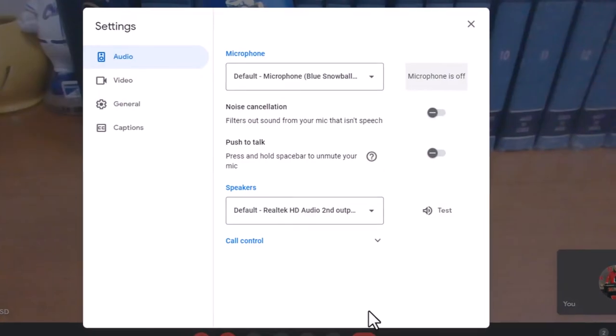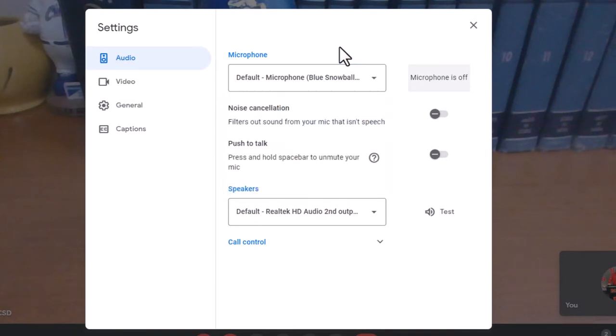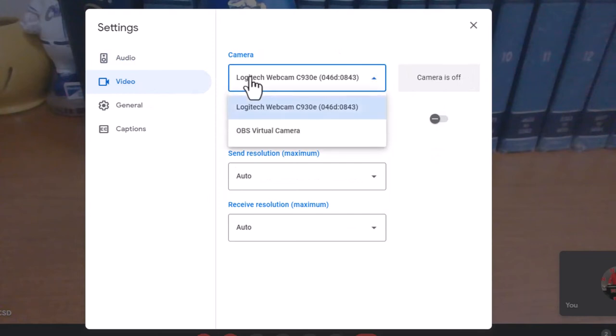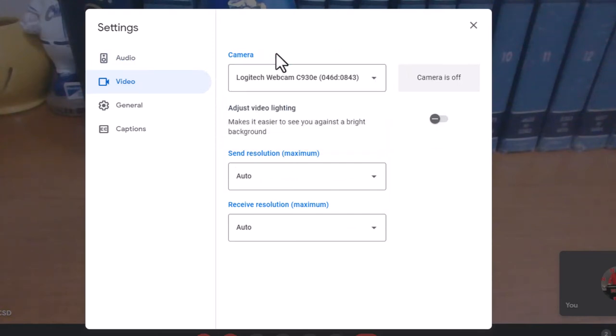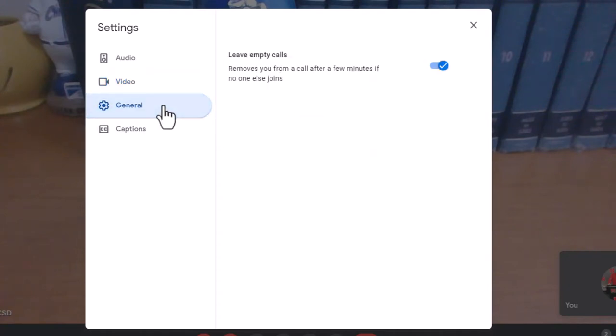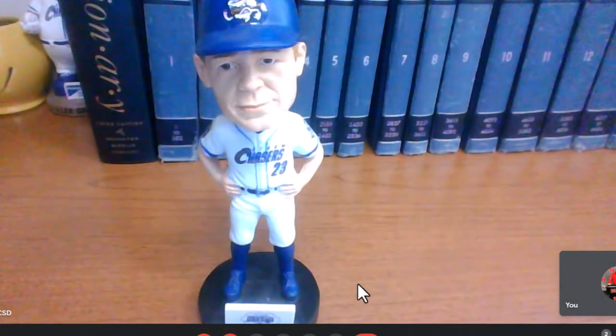conferences. If you do click on settings here, if you need to change your default microphone, you can do that. If you need to change your webcam, you can do that. So if you are adding in a separate document camera, you may need to come under settings and change it there. But the other ones aren't really anything that you'll need to use for that.